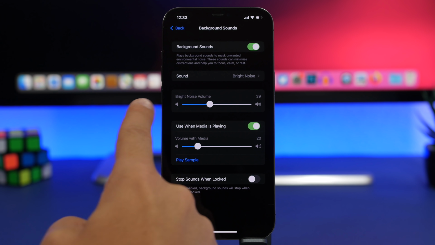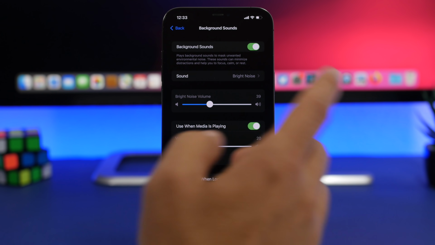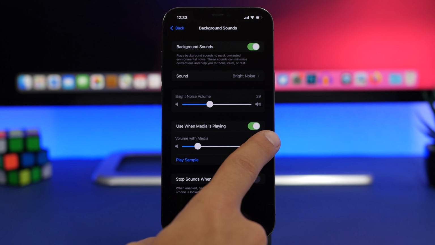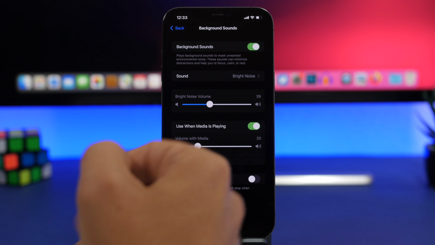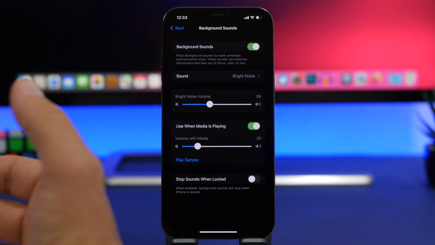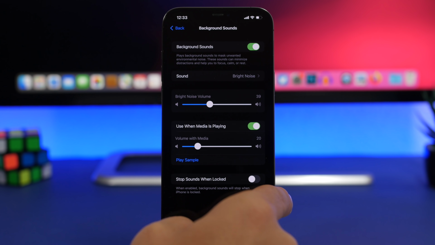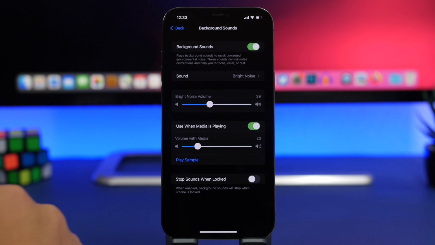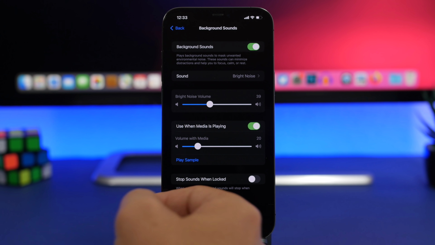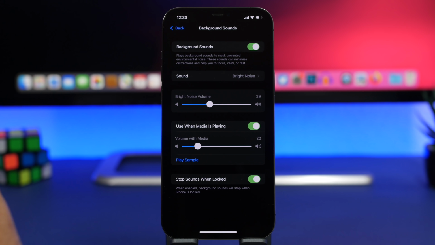And right here you can set the volume of these background noises, and you can also enable them for when media is playing, so you can play a song and have the background sounds playing at the same time. Now lower here you can also choose whether you want to stop the background sounds when you lock your device or not. So if you enable this, you lock your device, the sound will stop. If you disable it, you can continue playing the background noise even though your device might be locked.